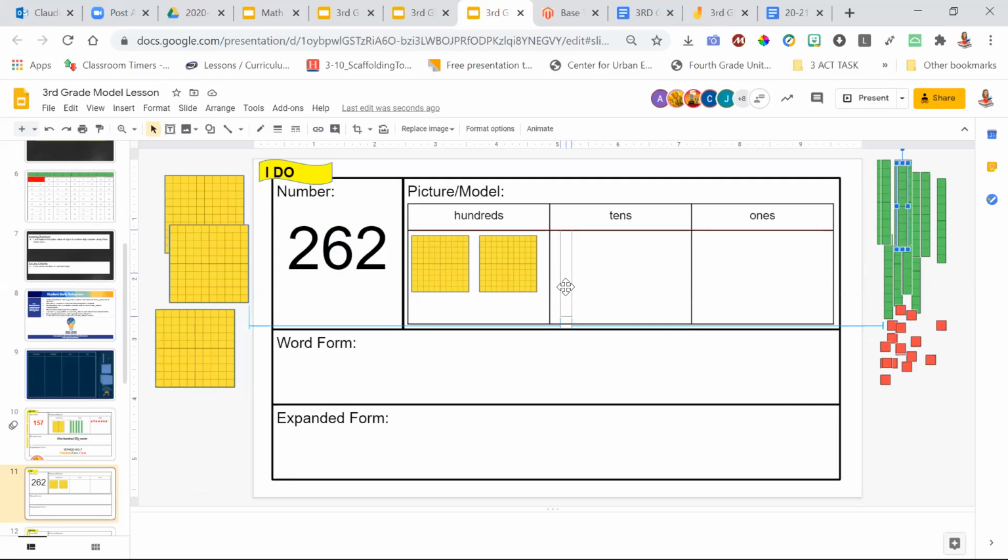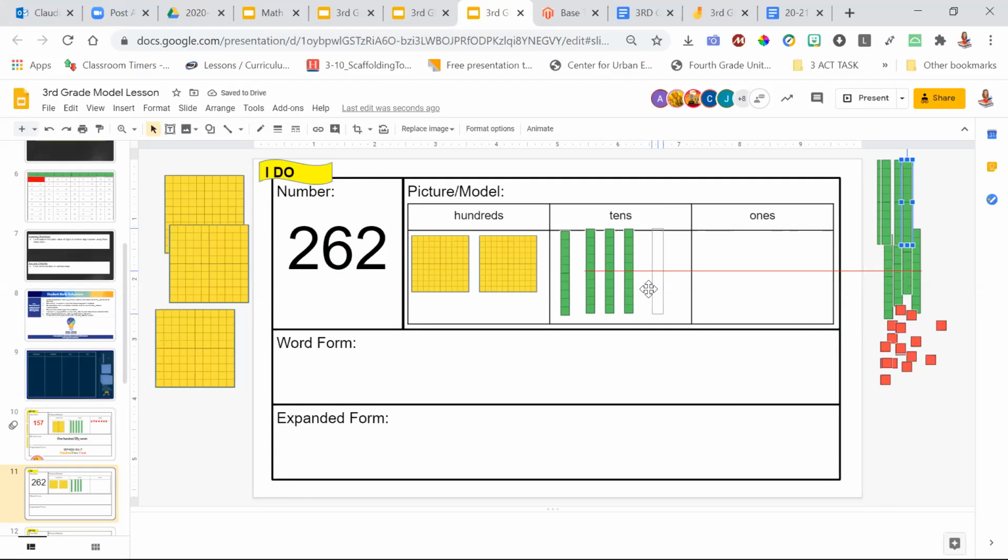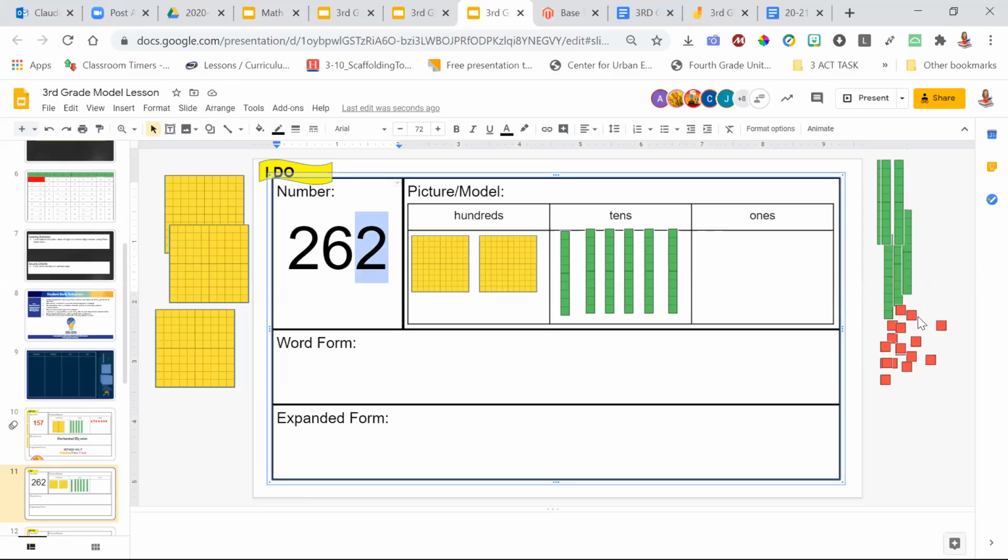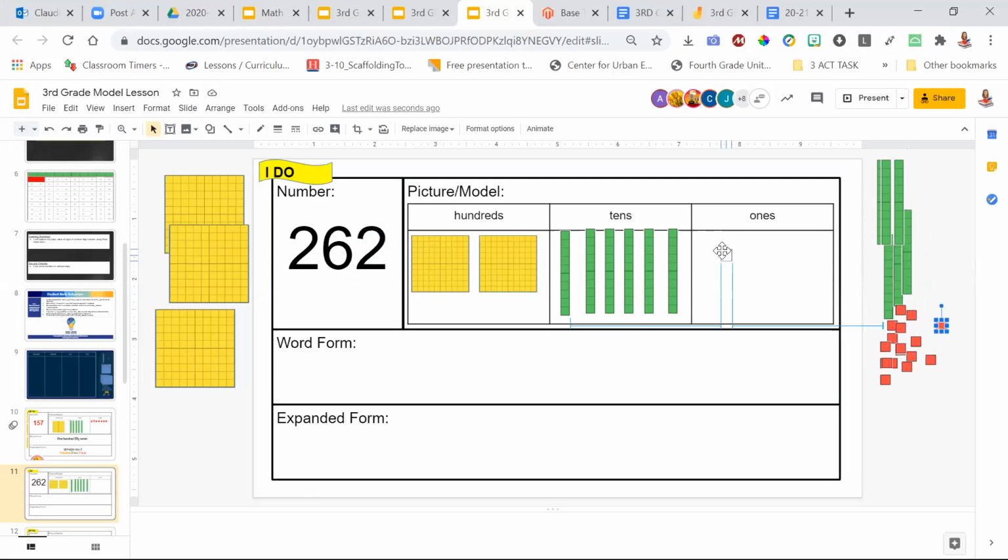I'm gonna put them up here. I'm just gonna drag them. I'm gonna go 1, 2, and if I wanna count by tens, guess what, it's better, 10, 20, 30, 40, 50, and 60. And then my ones, I look at my ones and I need 2 ones. So I need to put my 2 ones up here. 1 and 2. All right, so I already modeled my number.